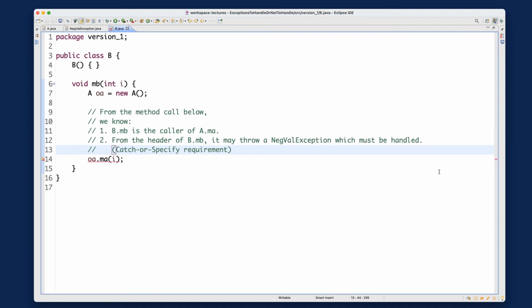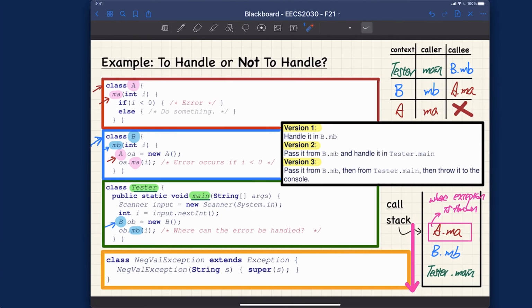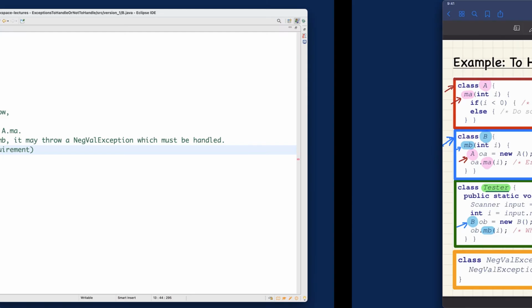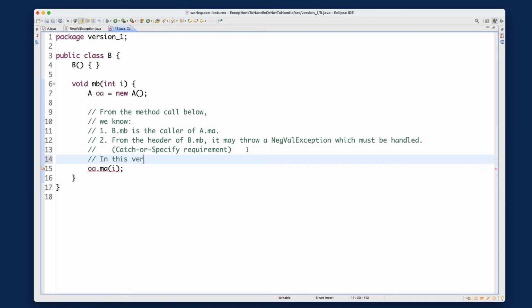We want to handle that exception right here in the caller, right? Remember the call stack over here. A.ma is the method that throws the negative value exception, and then when the exception was propagated to b.mb, we choose to catch it rather than specifying it. If we specify it, which will be version number 2, it's going to be propagated further to tester.ma, but that's what we'll do later. Okay, let's just worry about version 1. So in this version, we choose to catch it.